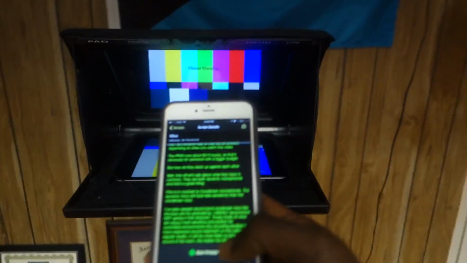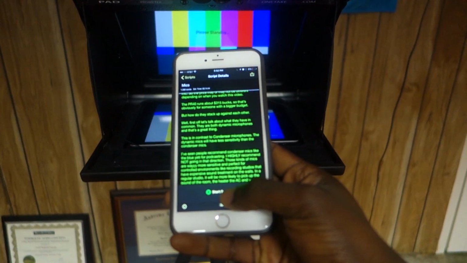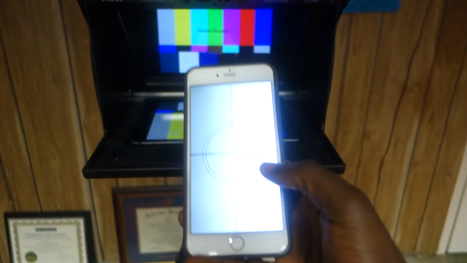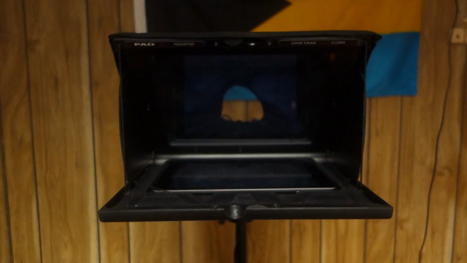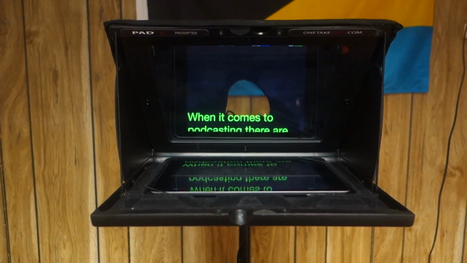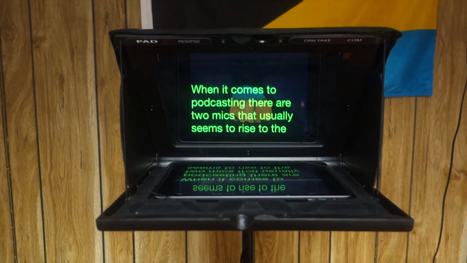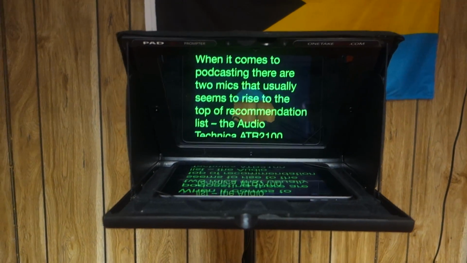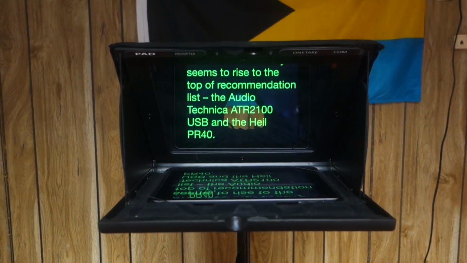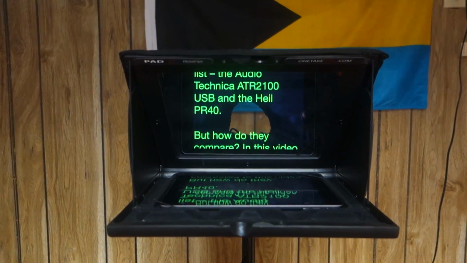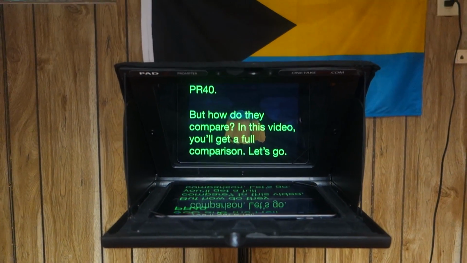So when I come here and I say start prompting, it goes 3, 2, 1, it's actually mirroring that. It is connecting via Bluetooth, and then you can see the text there right in front of me, and I can read it as I am recording the video, and it works pretty well.